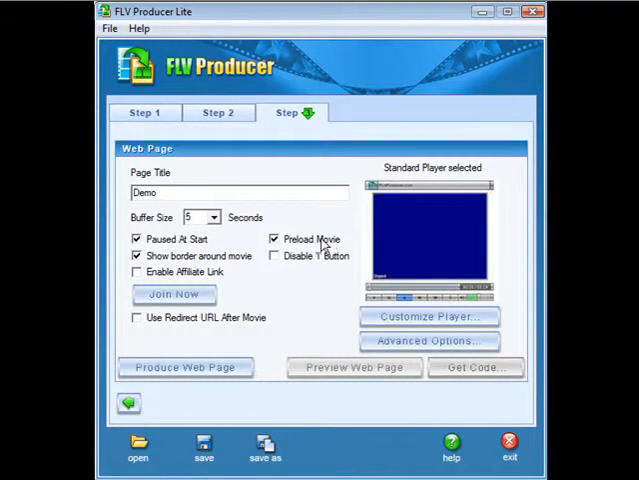To preload the movie, if you want to show a border around the movie, and you can enable an affiliate link, although I don't think there's an affiliate program for this anymore. This is disabled on the Lite version as well as are the other players, so you have to use a standard player. Now what you want to do is click Produce a Web Page, and it will have created the index page inside of our folder.